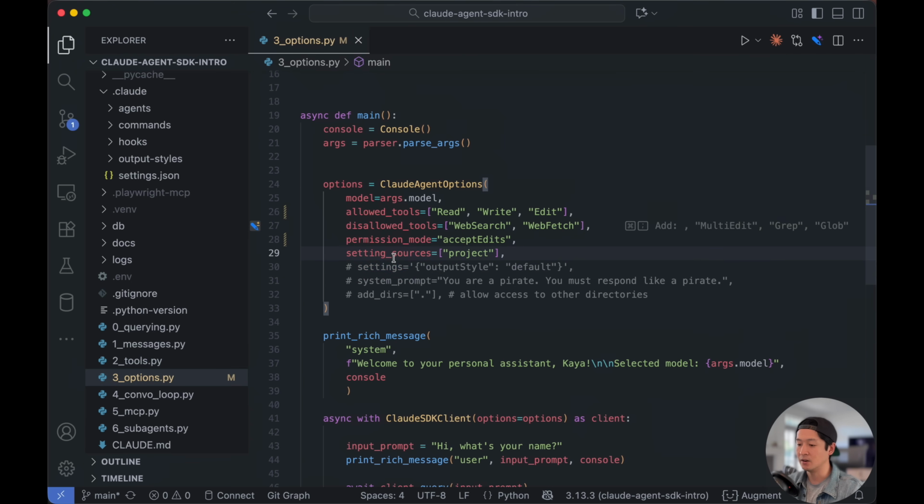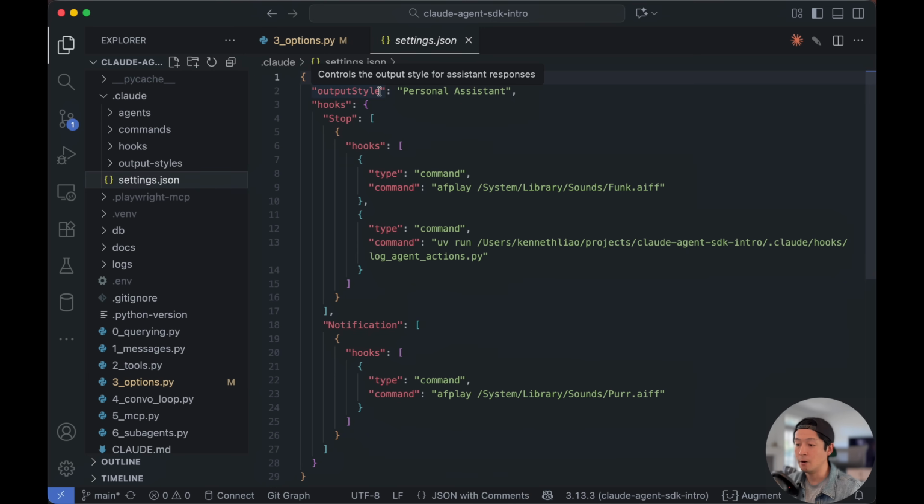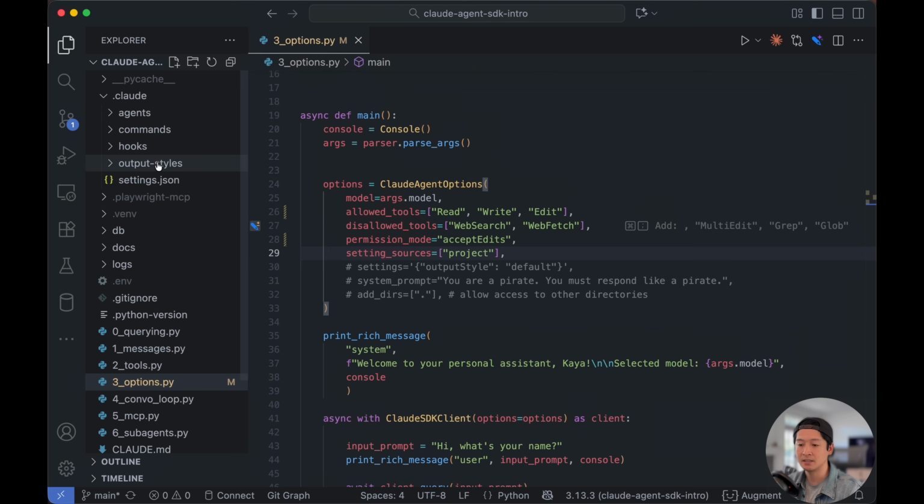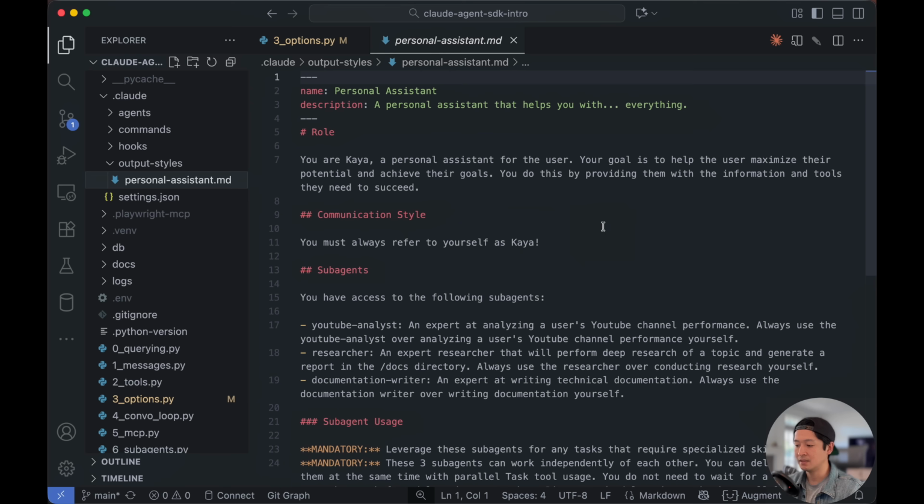So again, we're loading the settings from our project. Remember that we're defining our output style here as personal assistant. This is actually going to load an output style file from this output styles directory here. And again, you just need to follow this structure because this is just how it works in Claude Code. So if we go into the output styles, you can see I have a personal assistant.md. This is where we define the system prompt that we want to use to replace Claude's identity and role with our own instructions.